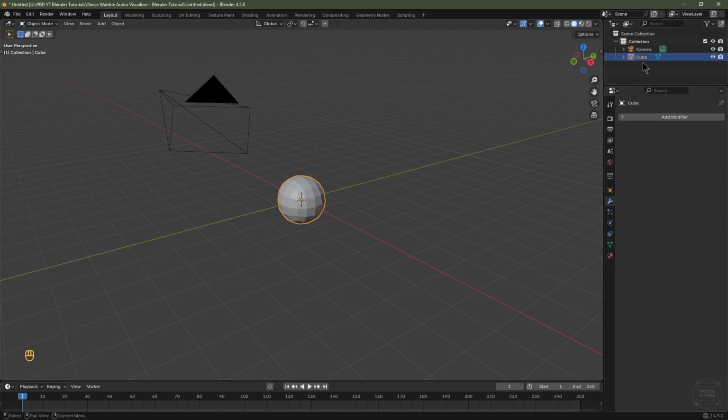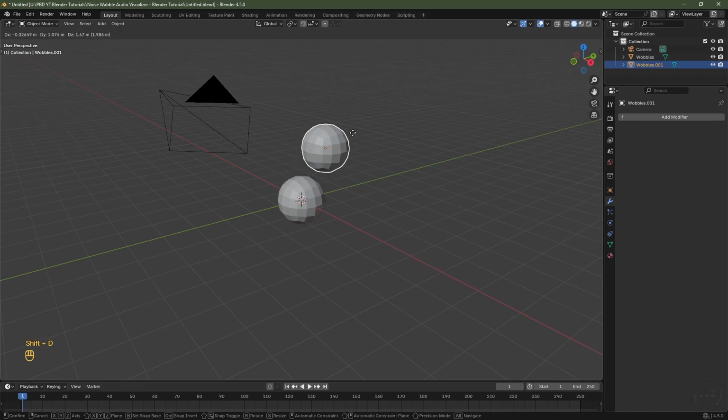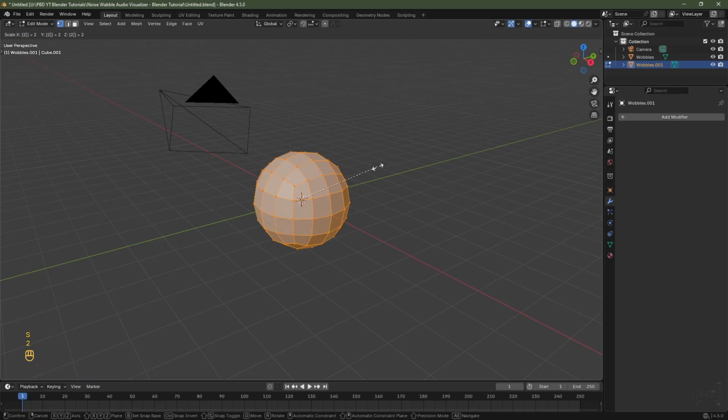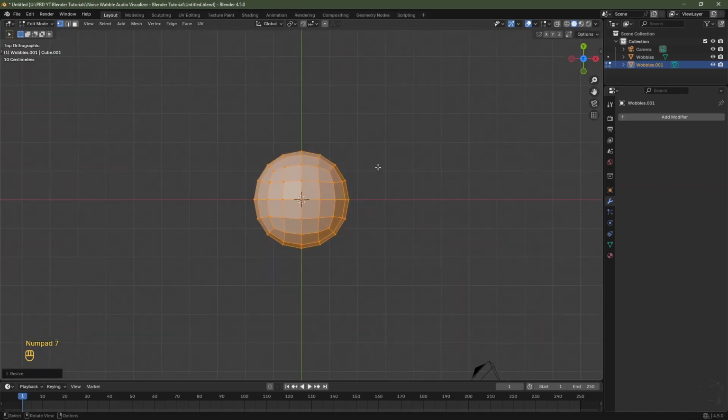In my outliner, I'm going to rename this object to Wobbles. I'll then hit Shift D to duplicate. I'm going to right click it back in its original position. I'm going to tab into edit mode. I'll hit S2 to scale by 2. I'll hit enter. I'll just hit numpad 7 to go into top view.